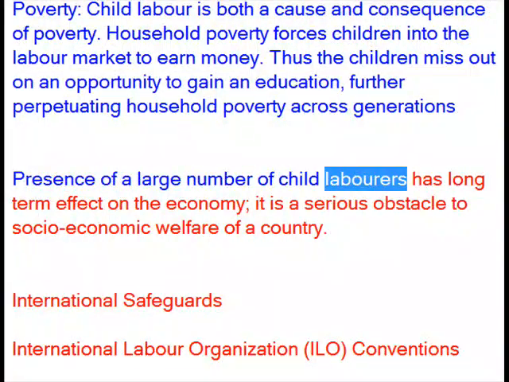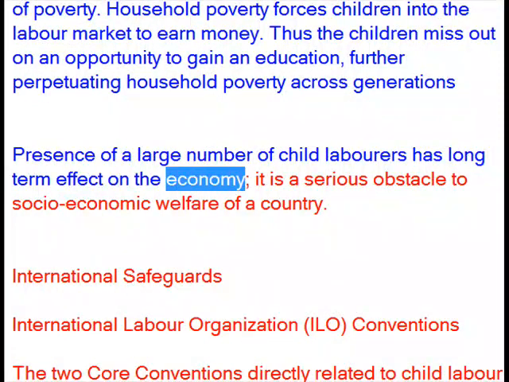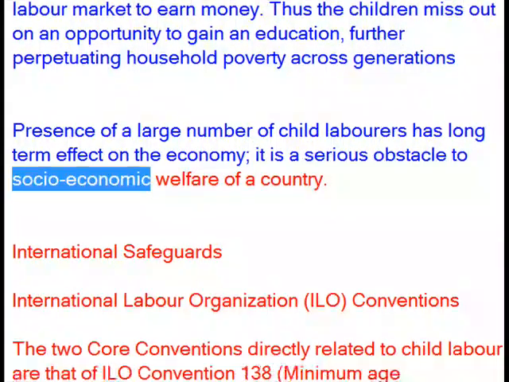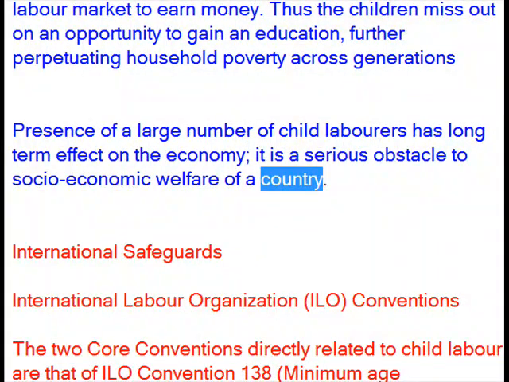Presence of a large number of child laborers has long-term effect on the economy. It is a serious obstacle to socio-economic welfare of a country.